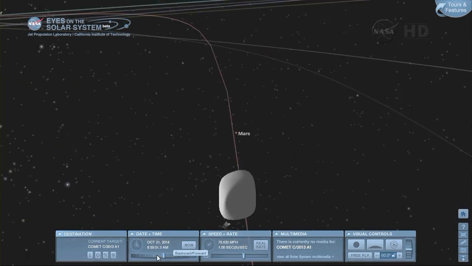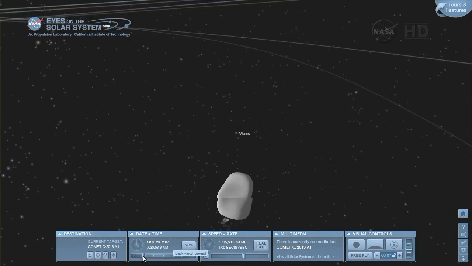And towards the end of next year, there you saw it, a very, very quick flyby. I was fast-forwarding a little bit too quick. Let's rewind time and look at that flyby in a little bit more detail.